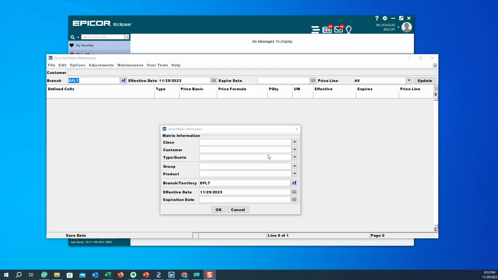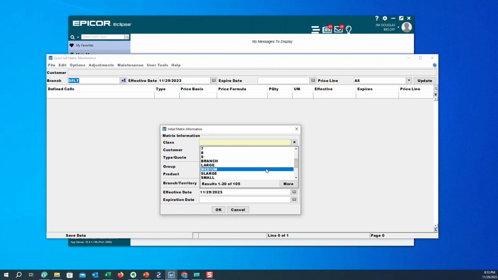Now, with the quick sell matrix, it can get a little confusing because it's kind of like a Rubik's Cube. You can turn it a bunch of different ways in different dimensions and see different things in different ways. So let's see here. If we arrange it by, let's take a look at by price class.